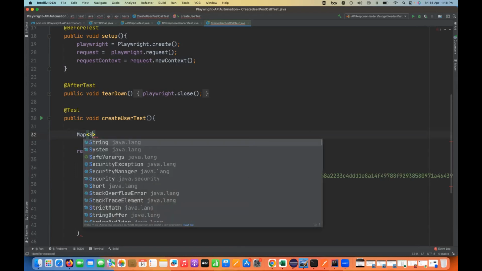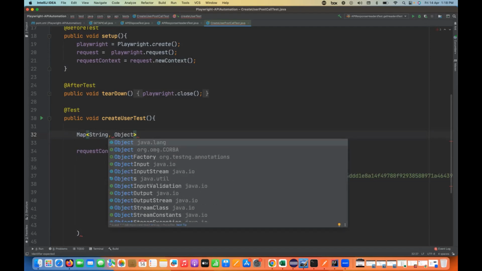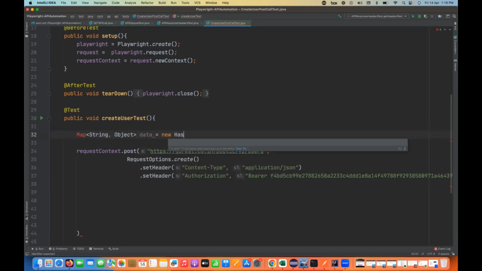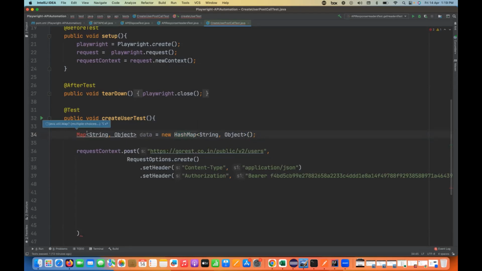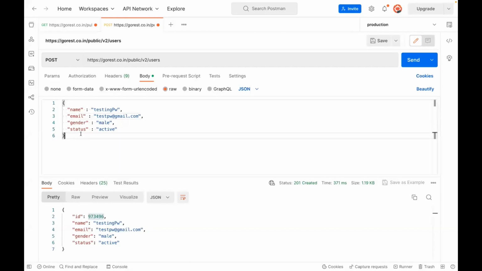So I'll say, okay, fine, the key will always be a string. And then the value could be any object, something like this. Let's say I'm writing, this is my data, which is equal to new hash map that I'm going to use. And then again, I'm writing string comma object over here, right? And then you can simply import hash map and import map also, from the java.util package. Now in this particular data, I'm going to use one method that is called the put method, and I have to supply the key. So what is the key? What exactly value are you supplying? So let's say we are supplying name, email, gender, and status.